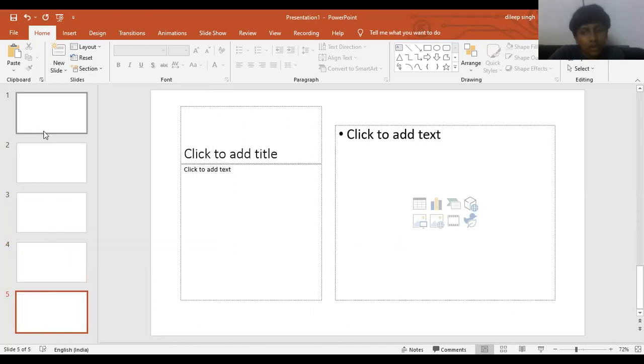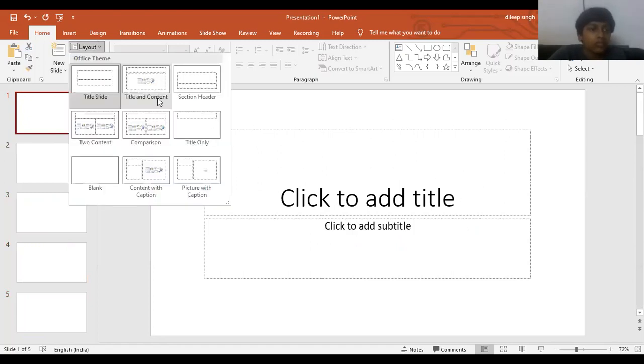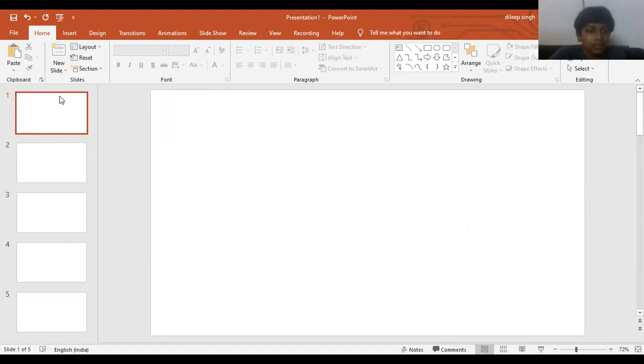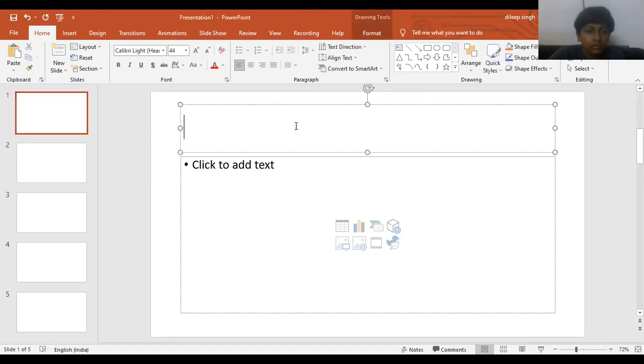After inserting the slide, if we want to change the outlook or layout of the slide, just click on layout and here are the different types of layouts available. For example, when you click on blank, it will show like this. And if you want a different layout, just click on this, you will get these types of layout. So firstly, add the title in the text box like this. For example, women empowerment.